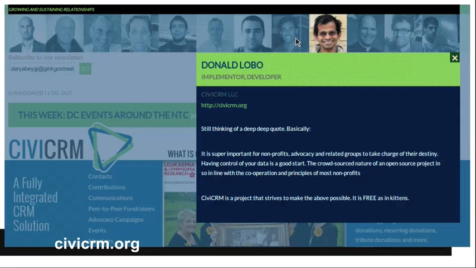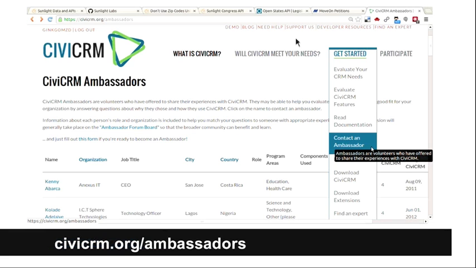CiviCRM.org, of course, you can go to, and there's lots of resources there. A little fun feature is at the top, you'll see a banner of the user profiles for people that have created their profiles on the site. Learn a little bit about the community that way. Some of the resources on CiviCRM.org is the Ambassadors Program. So you can browse there and find people willing to share their experiences and help you out.